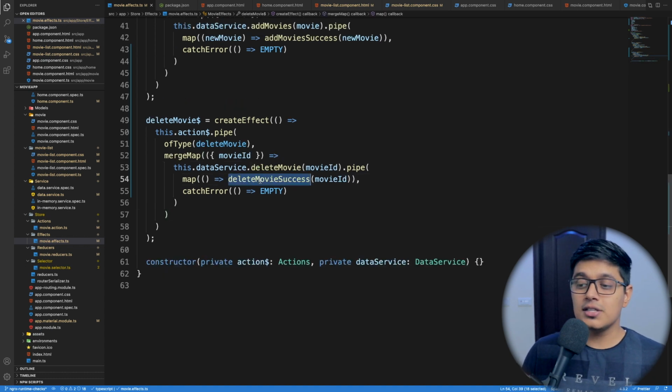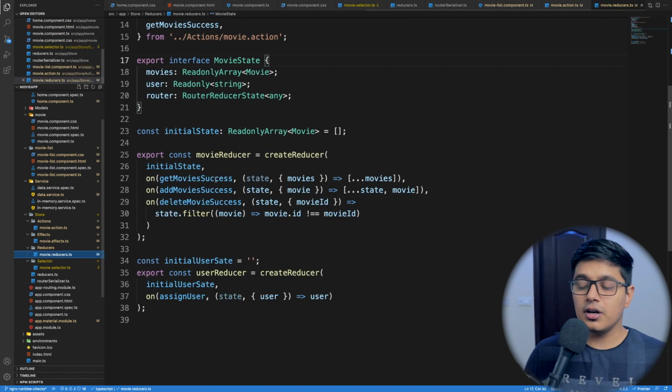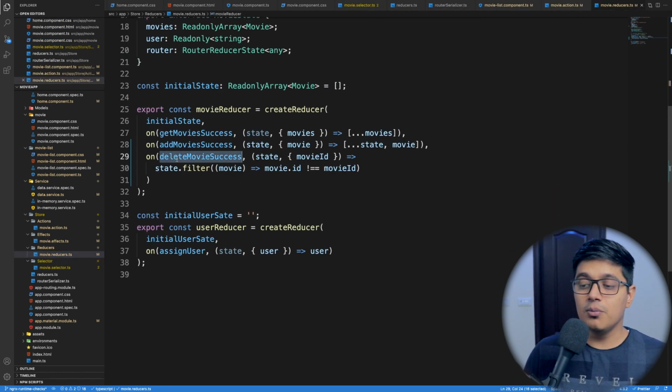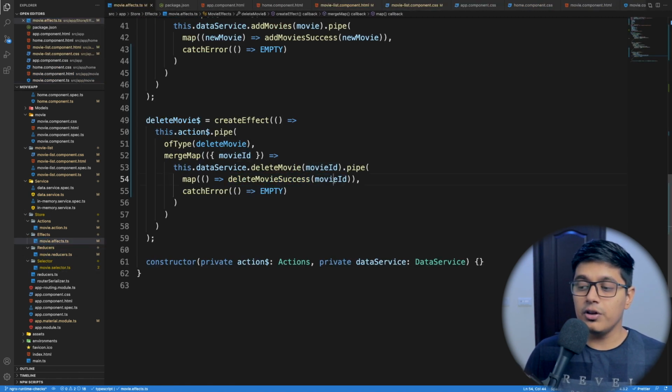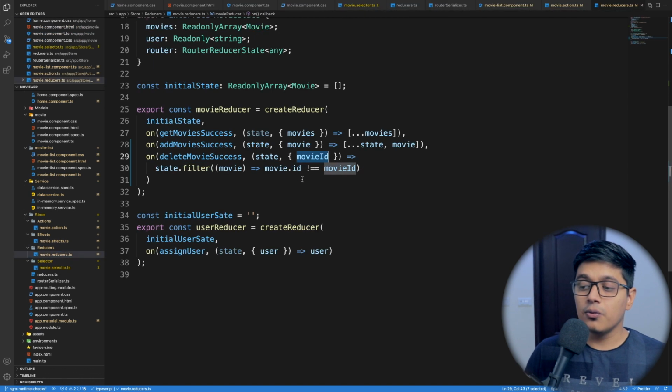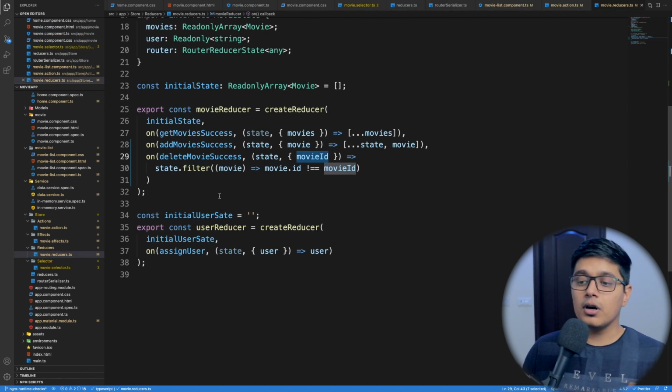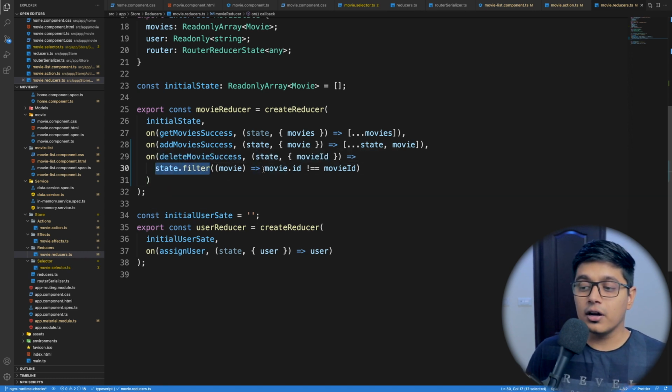So as we are dispatching delete movie success in our delete effects, we'll go to our reducer. In our reducer, in delete movie, we are getting our movie ID which we have dispatched in our effects, this one, delete movie effects, and that ID we need to remove from our state. So we are using the filter in our state, and we are just saying give all the records which are not the same as our ID.